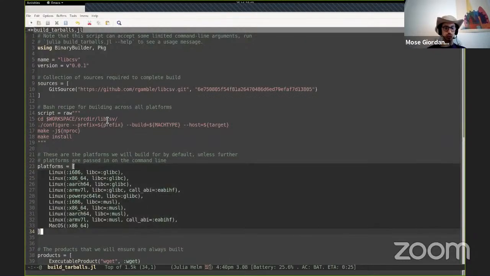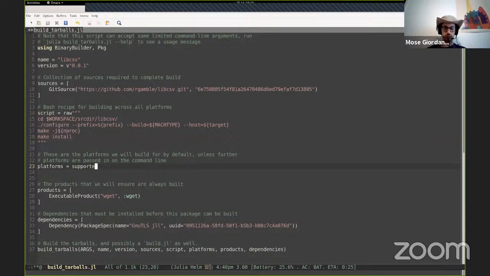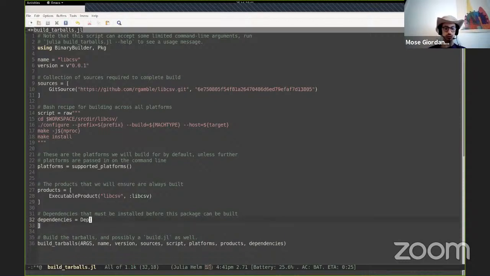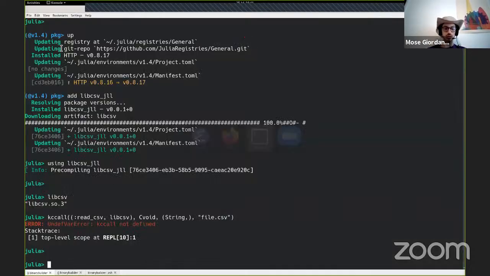No, I want to change something: instead of platforms, I will use supported platforms. For the products, I know that it's a library, and it will be called libcsv. And I'm not going to use any external dependency. Okay, so this is literally what I do most of the time. I just start from an existing recipe and try to guess what changes I need to make to get it working. Then I go to the terminal.